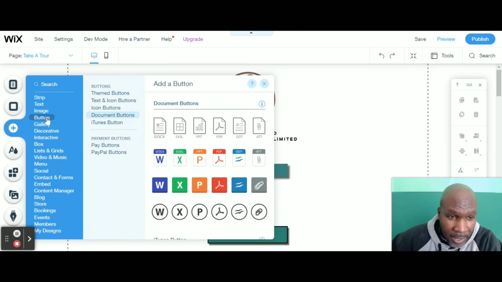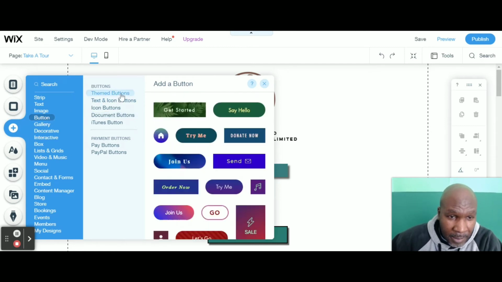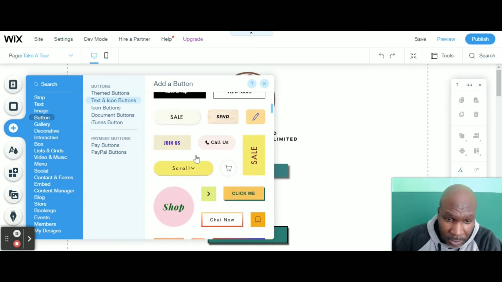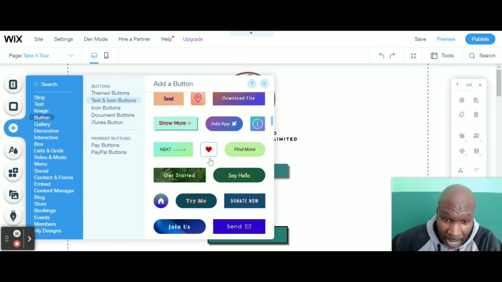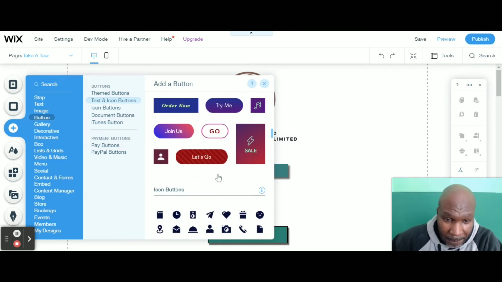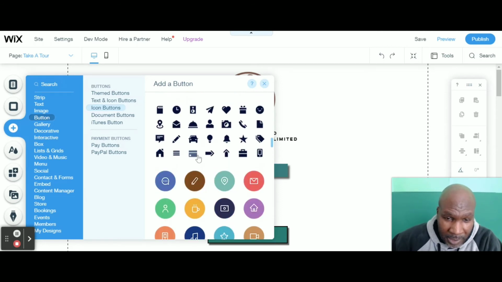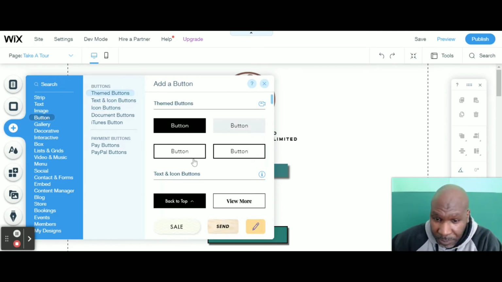I'm not going to click on anything. So buttons, and then let me hit up there on the top. And you see some theme buttons. There's some buttons that I've already used. And so I can decide on what type of button look that I want. You've got theme buttons, and you have text and icon buttons. So you can scroll down and decide what kind of buttons you want to use. Icon buttons. But I went with the themed type buttons. One of these two here.